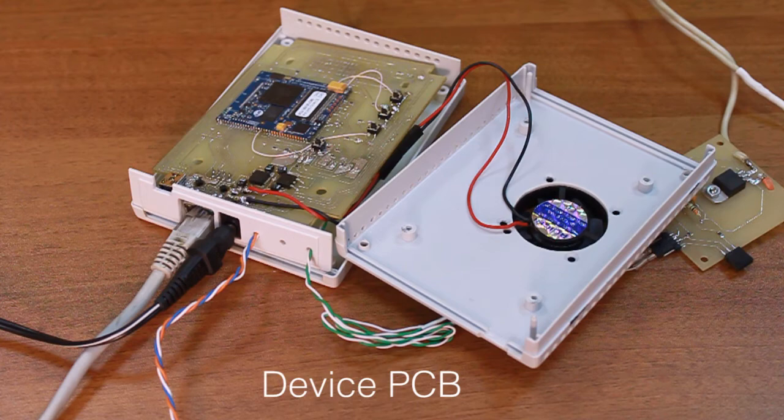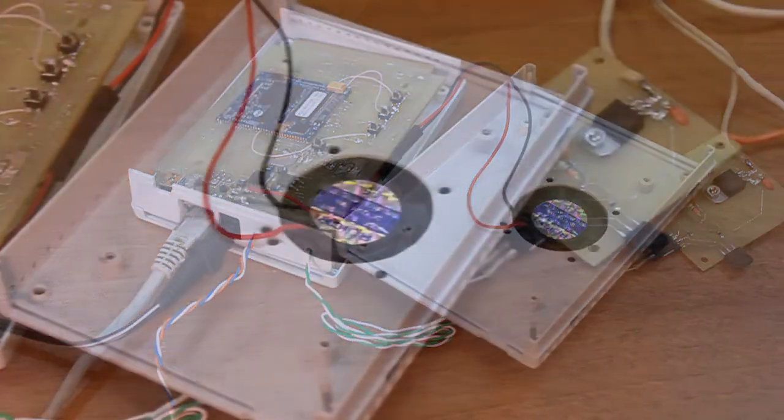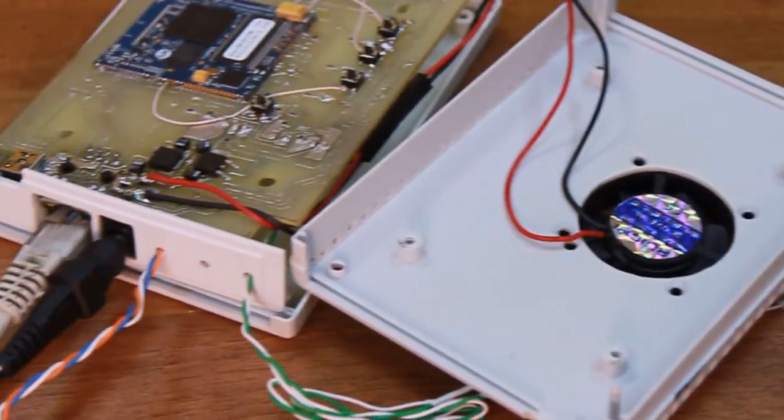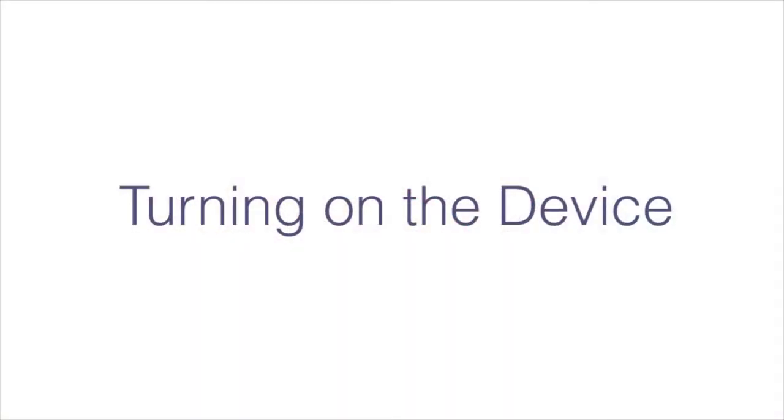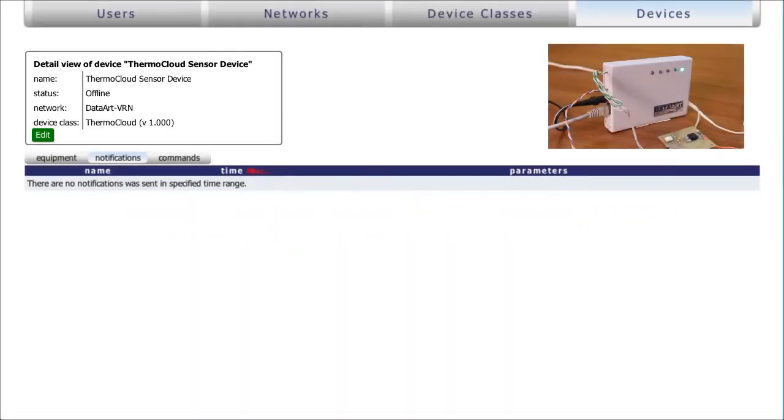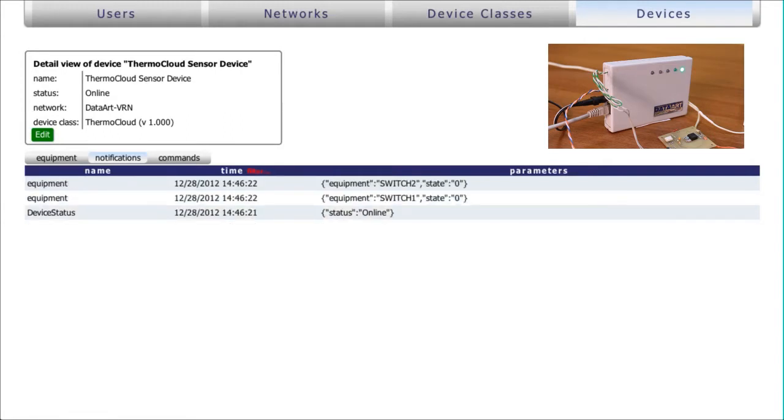The device is controlled by an EMX module running the .NET Micro Framework firmware. When the device is switched on, it obtains a network address and connects to the DeviceHive server and registers itself.